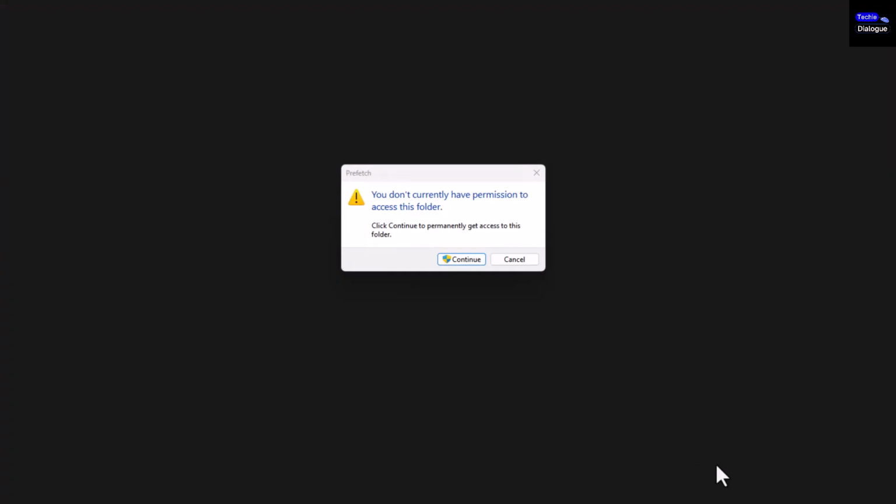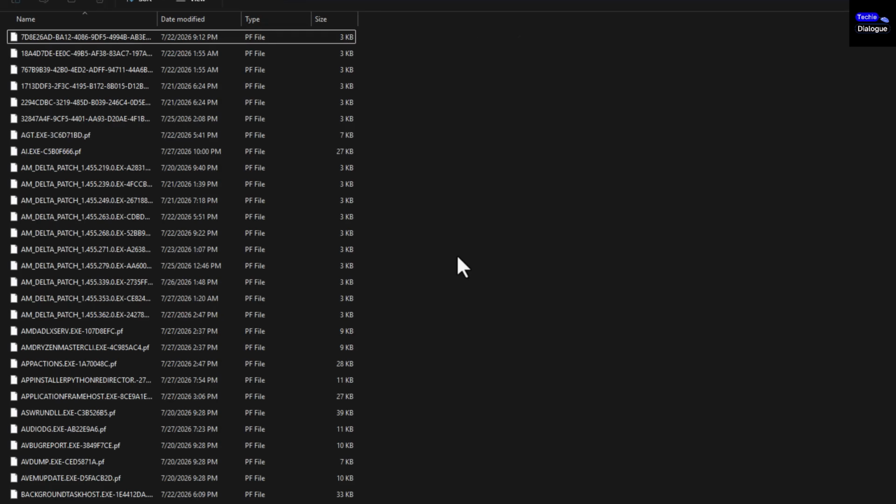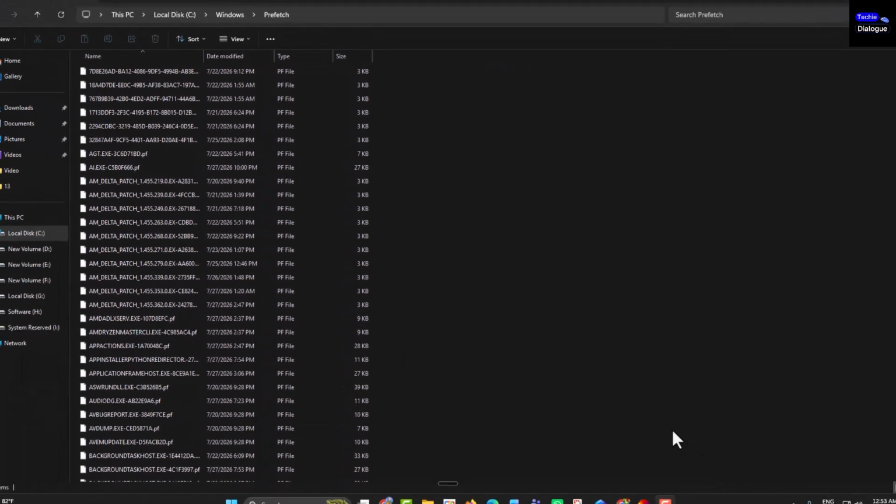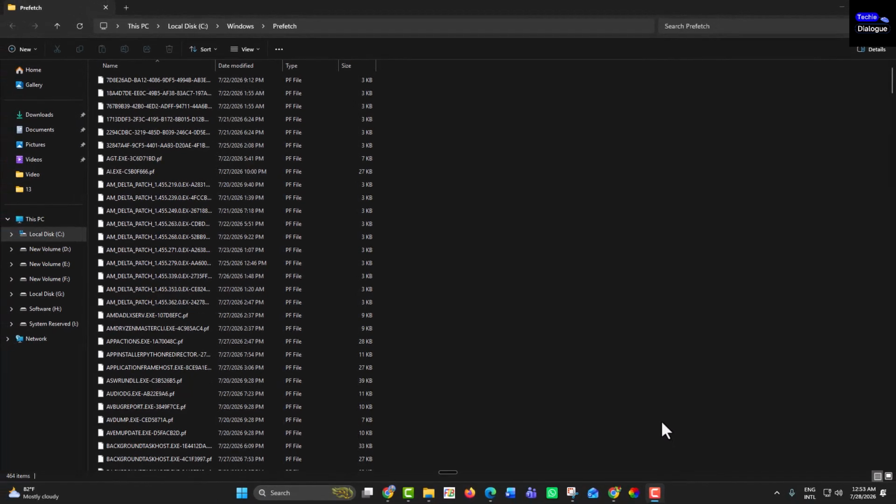If a window pops up asking for administrator permission, just click continue. This folder stores launch logs to automatically open your apps faster, but when it fills up with logs from old uninstalled software, it completely bottlenecks your RAM's instruction cache.